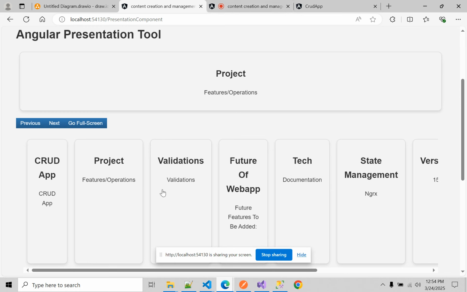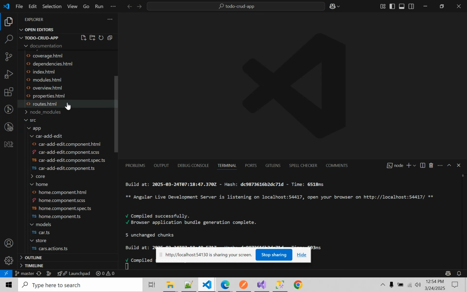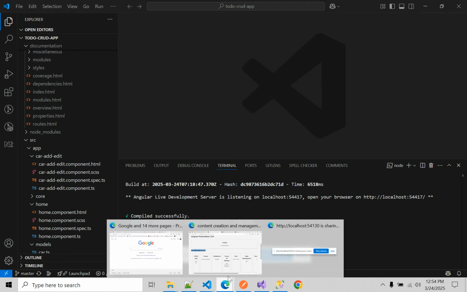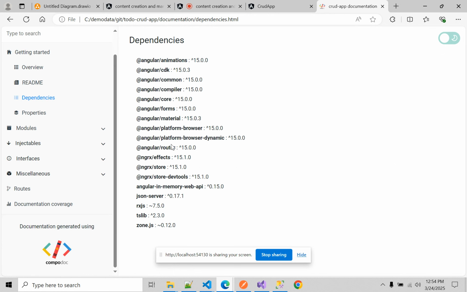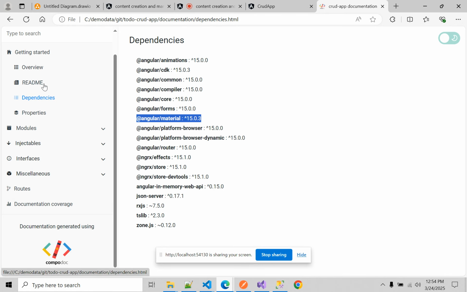Let me show you the architecture also, what I'm talking about. I generated the document of this also. Here I talk about dependencies first, like what we use. Here we use Material and we use NGRX for it. If you want to run this project, you first need to know these dependencies a little, so that you will get more understanding.